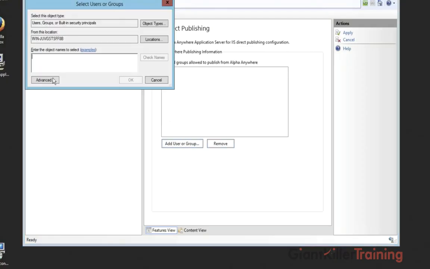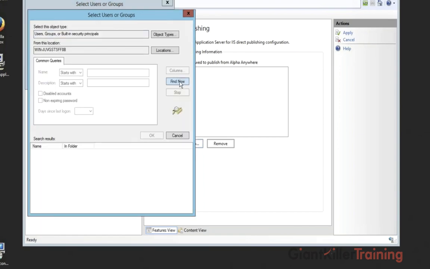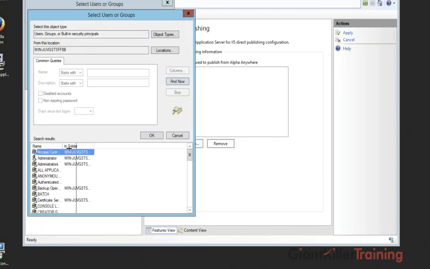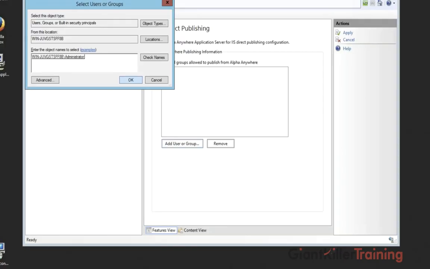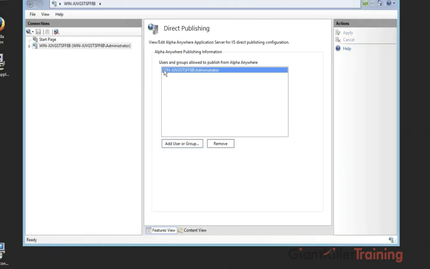Actually, you know what? I had a different one here. Let me find the one that I want, to make sure it's exactly what I did. It's administrator. Okay. You'll notice it's putting in the server name and administrator. That's what I had before. In this case with ZebraHost, these are the credentials that were given to be able to log into the machine, so I'm using those for direct publishing.